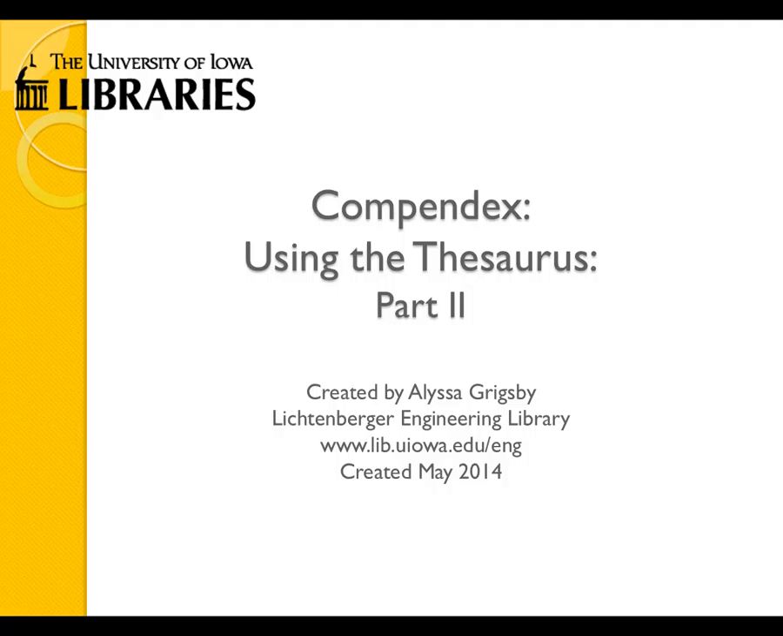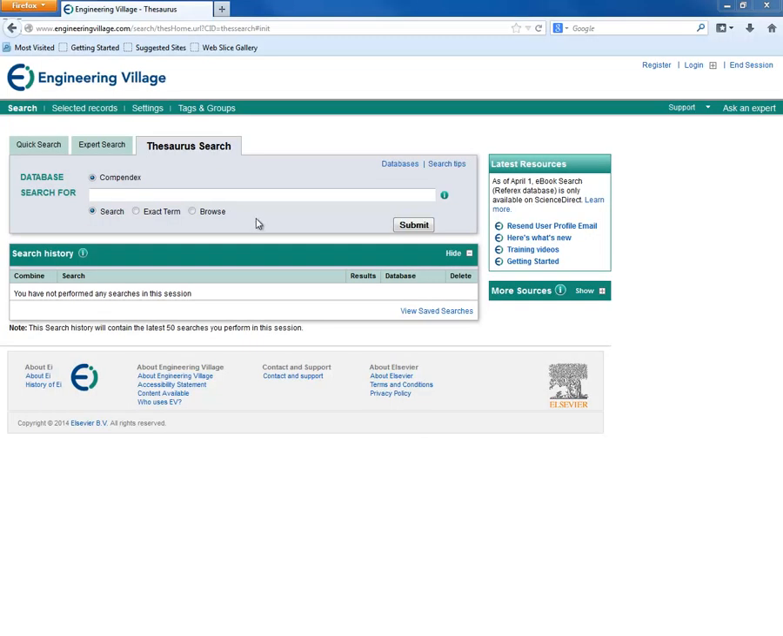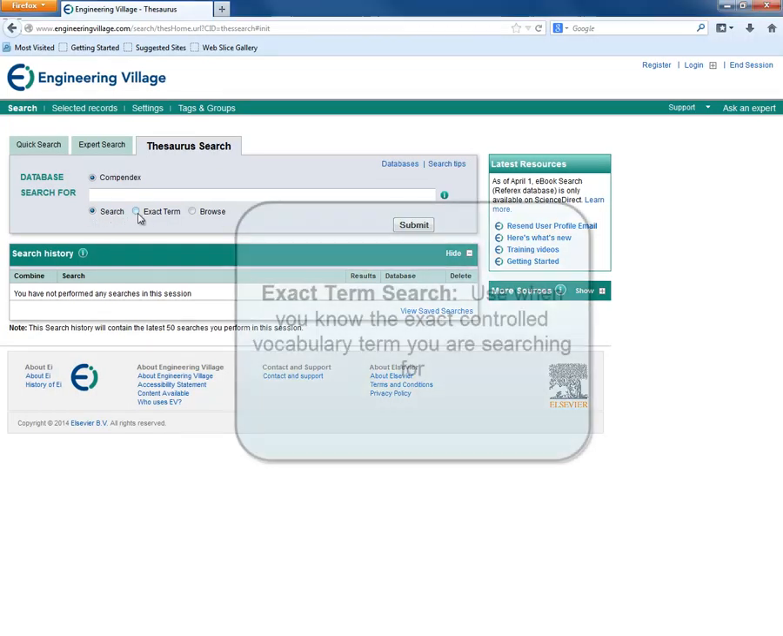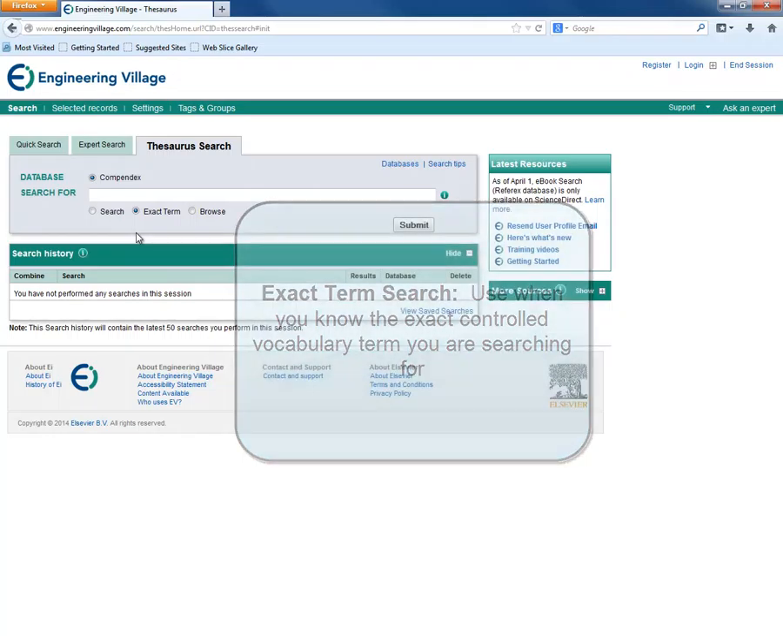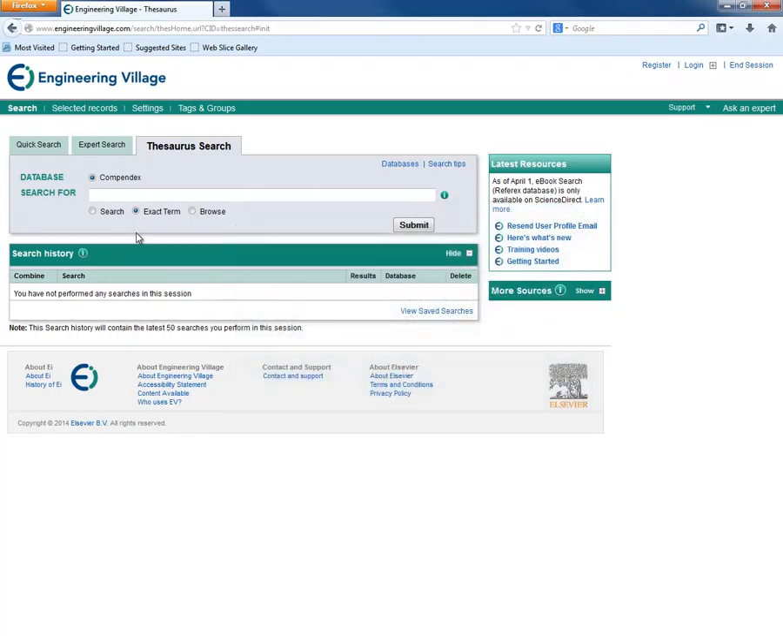As a continuation of the previous tutorial, we will now see how the other two thesaurus search options function. We will now examine the exact term search. Use the exact term search when you already know the exact controlled vocabulary term which you are looking for. Since we know X-ray absorption is a valid controlled vocabulary term, we will search for that.